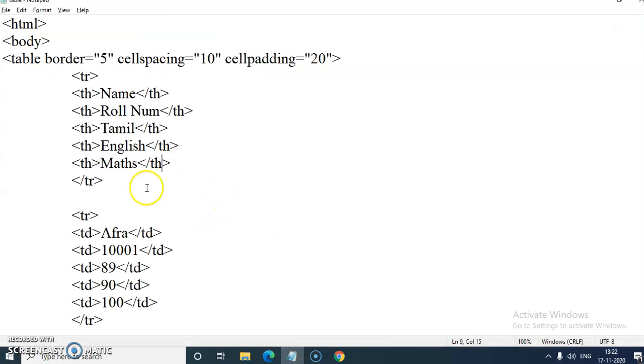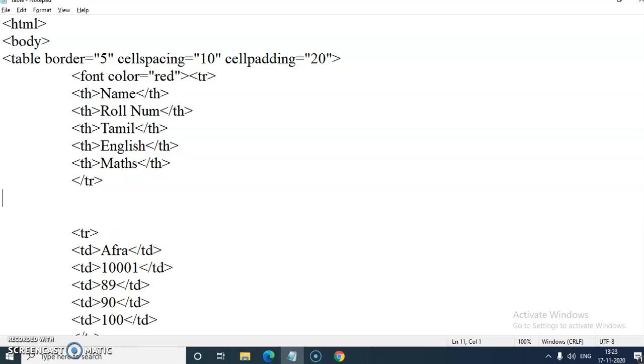Girls, if you want to change the color of the heading, you just give the font tag before that row and mention the color, and then you close that font tag after that row. So again, save this.